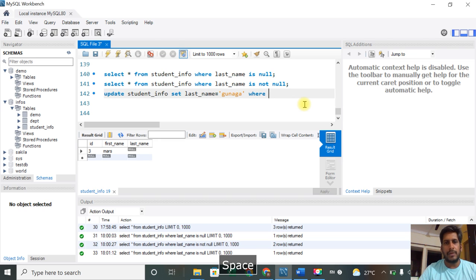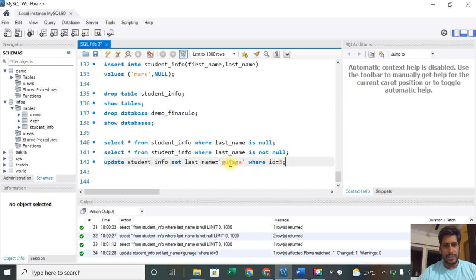Where I just want to give, right, where exactly it has to be set, that particular name. Where ID, that's a primary key I used, ID equal to 3. Okay, in third ID, I'm saying third ID, set this last name as Gunaga, update that into student_info. I just execute, control enter, executed successfully.